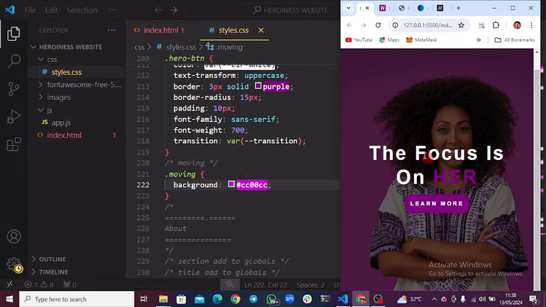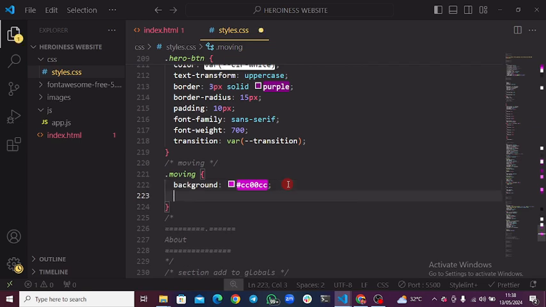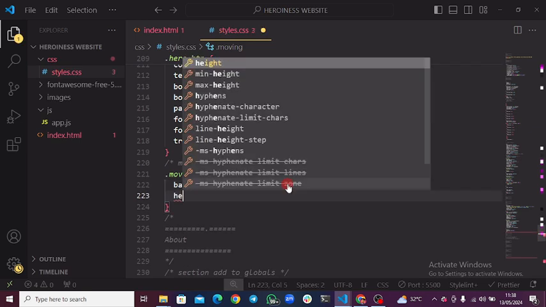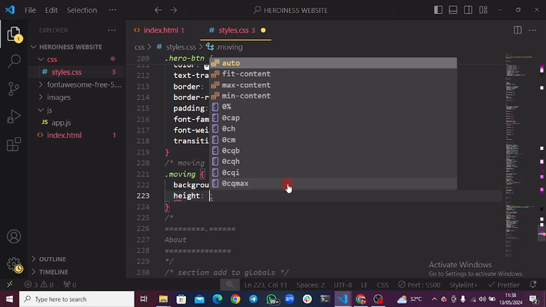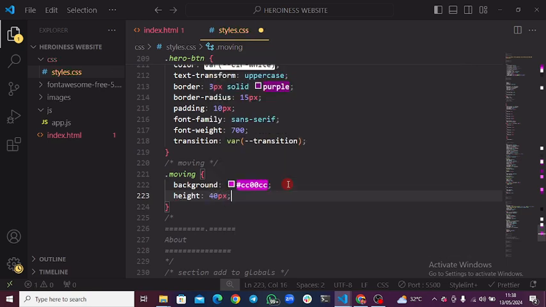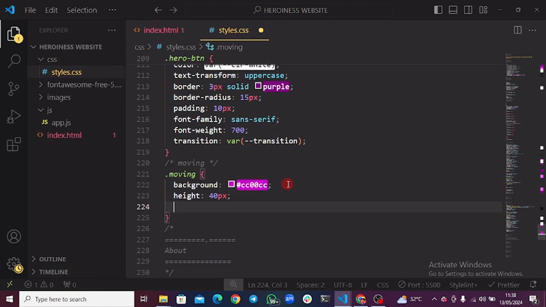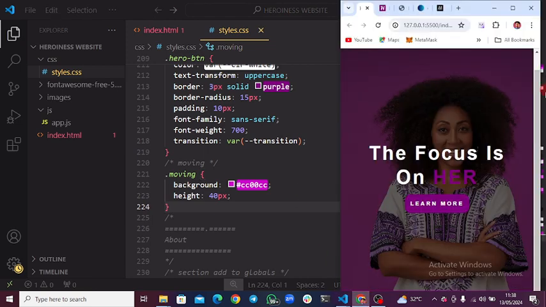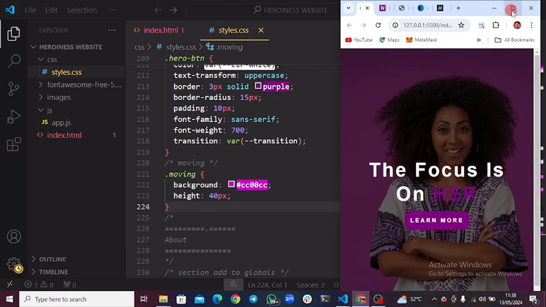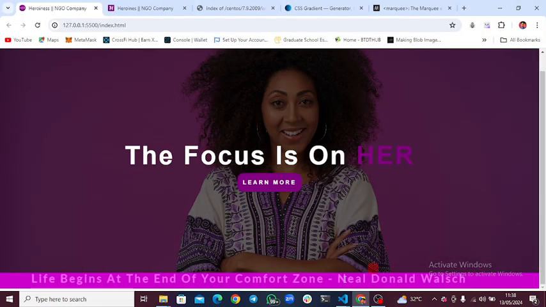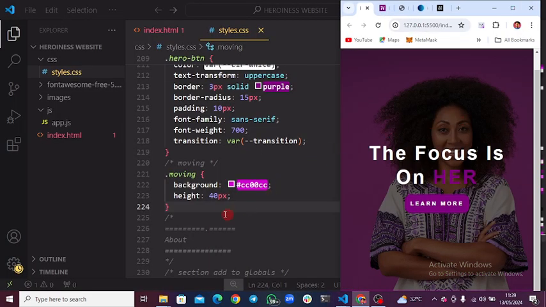Alright, that's the color we want. What is the next thing? We want to give it a height. Let's give it 40 pixels. After the height, what else do you want to give it? That is all. Giving it more height so that we'll be able to see it clearly. Alright, we reduce the height to 40 pixels, apart from the default height.